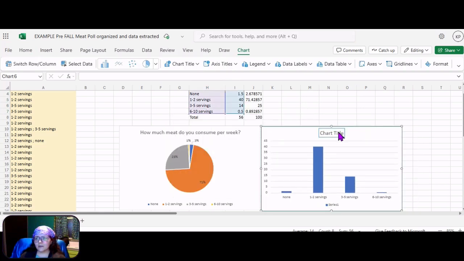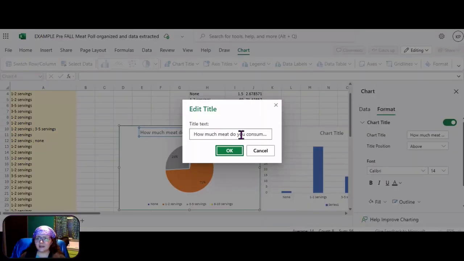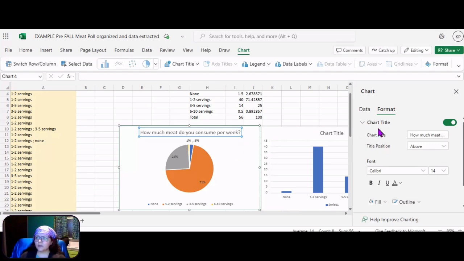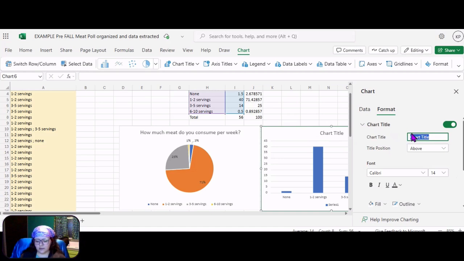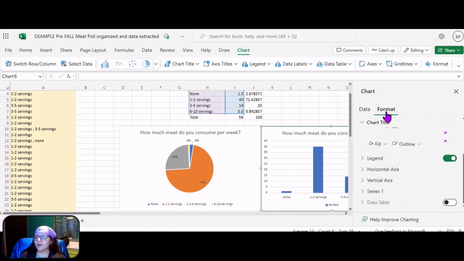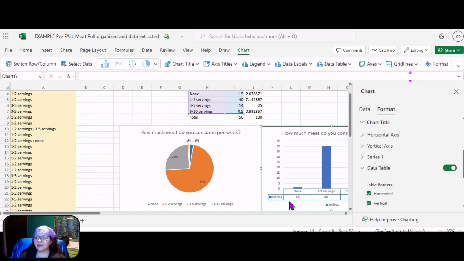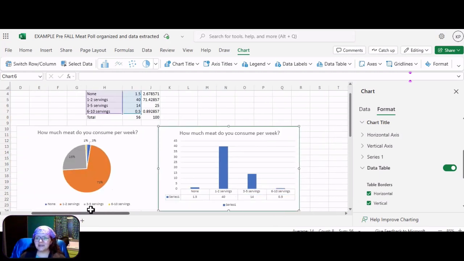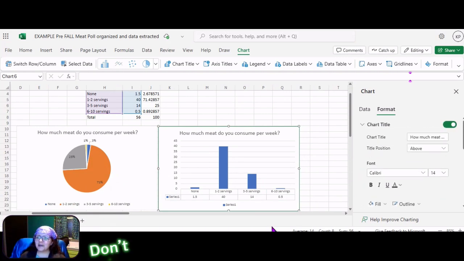So highlight, insert, and go over to your bar chart. We're going to go ahead and take that same title, how much meat do you consume per week? And this time we are looking at the count rather than the percentages. I like to show my count on my graph. You can again go to Format, so you double click, Format, come down here and toggle on the data table. You'll notice it puts the count right there below. And then you can also change the colors of this in this area from here.